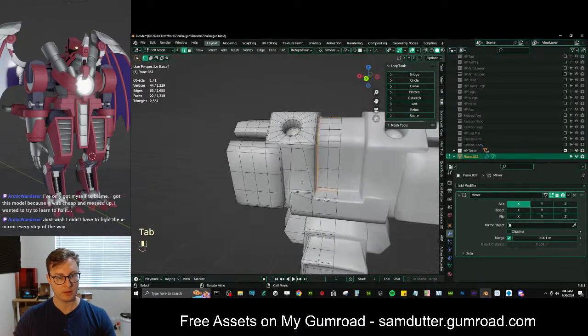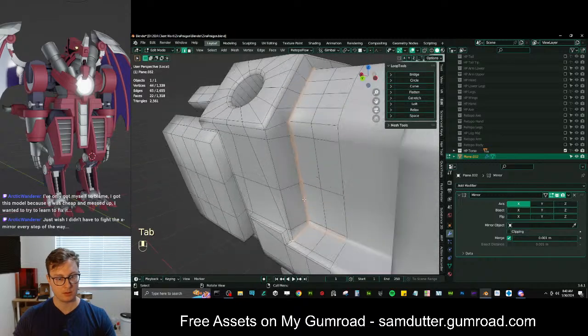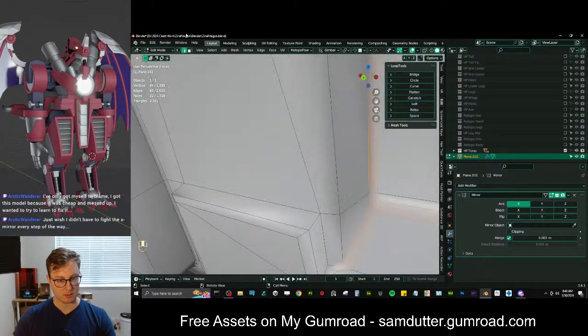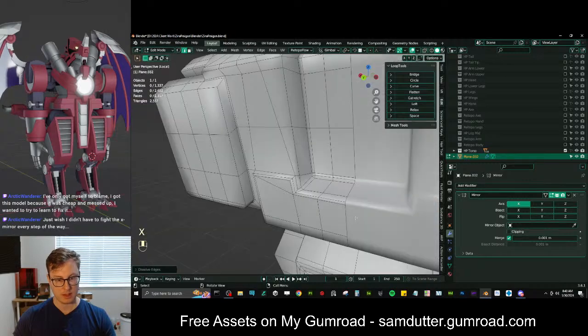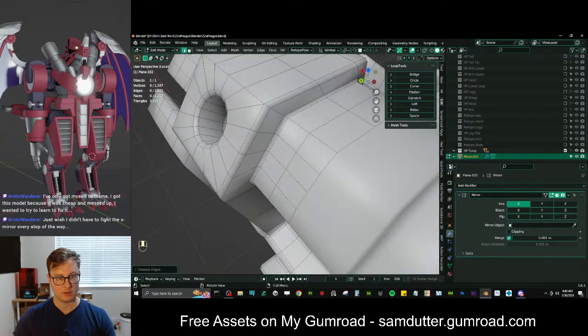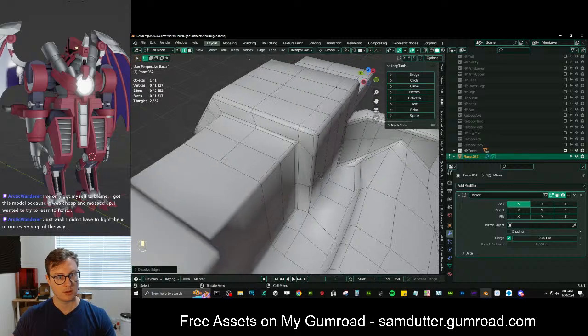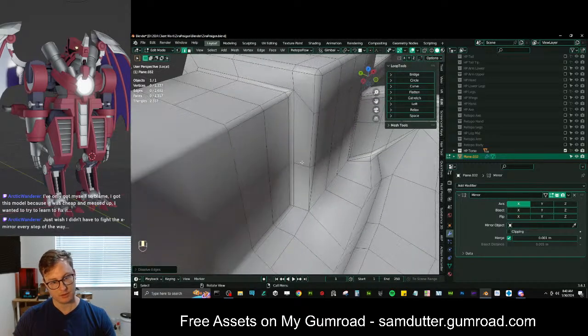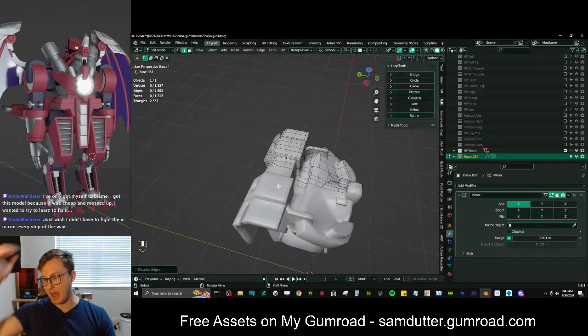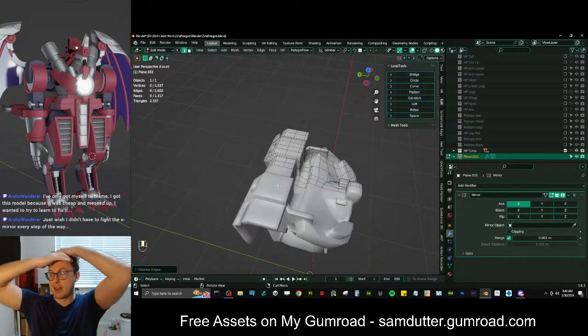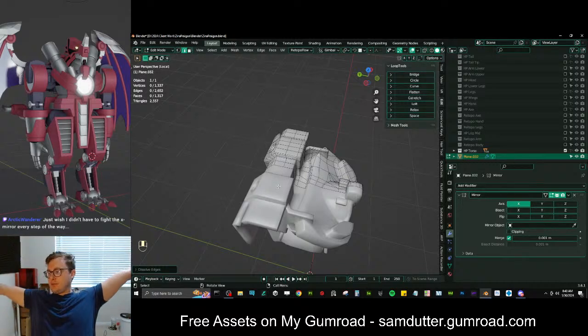Beautiful. I love that. Gets messy right here, though. Just dissolve that edge. Solved. Here, that's fine. Here, that's fine. Perfect. I just wish I didn't have to fight the X mirror every step of the way. It is an aggressive tool.